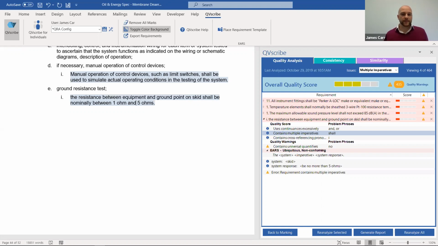You could break that into separate requirements, but that's actually solving two problems here because we also had excessive continuances in this. And if I hover over that, you'll see that it says replace alternative terminology with a specific choice. If necessary, replace a single requirement with multiple condition-based requirements. So in this case, we had and repeated multiple times, just by the way it was worded. We've got that now down to just two instances, which is acceptable according to the standard QScribe configuration.